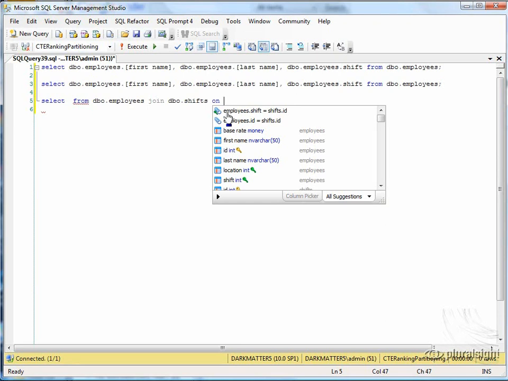It saw that there was a foreign key relationship between the employees and the shifts table, and it said, you know, I'm guessing that's one of the things you're going to want to do your join on. It also noticed that they both had a column named ID. That's another possible candidate for doing a join. And then it showed all the other stuff.